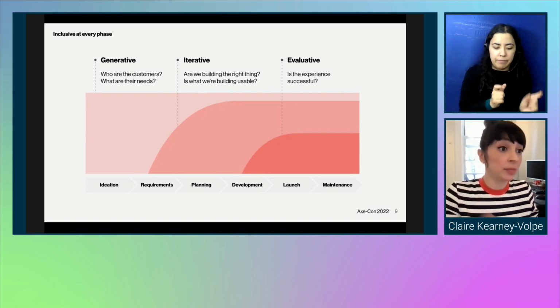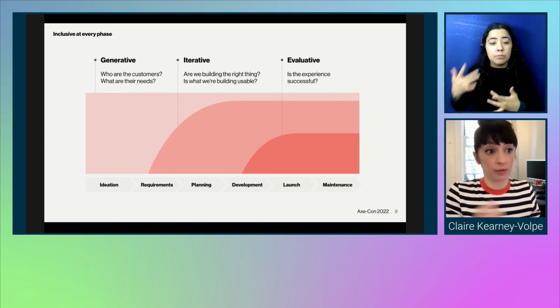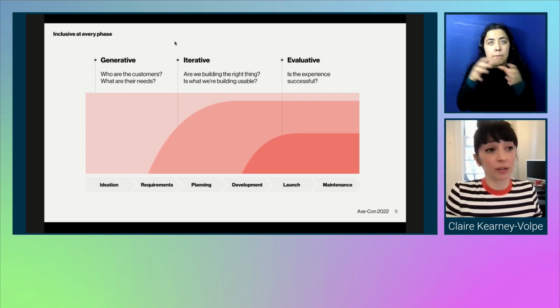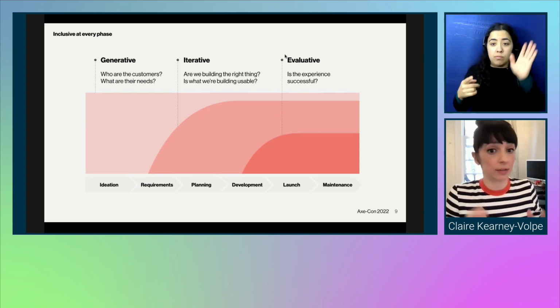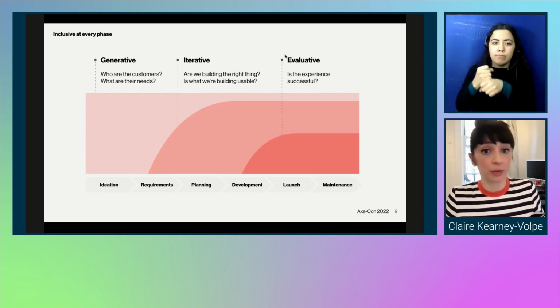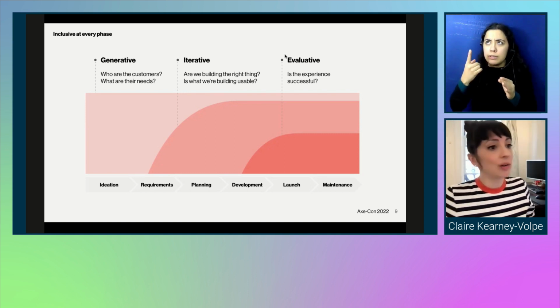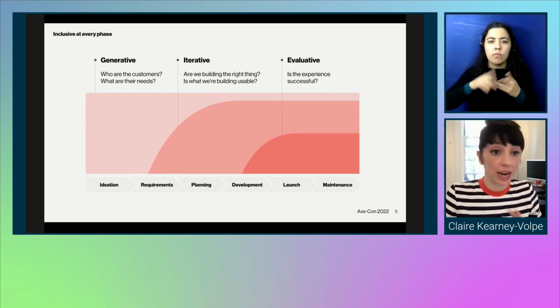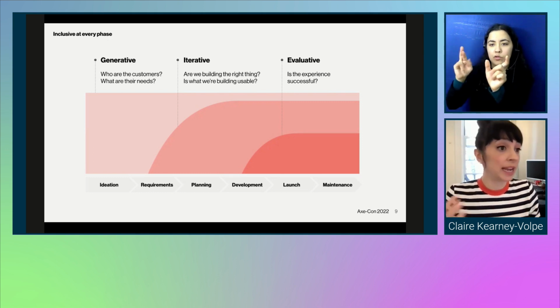So we typically conceive of research phases in 3 types: generative, which is really early in the process of ideation and requirement generation, where we're asking questions like, who are our customers? What are their needs? Iterative research happens more towards the middle, when we're planning and developing.